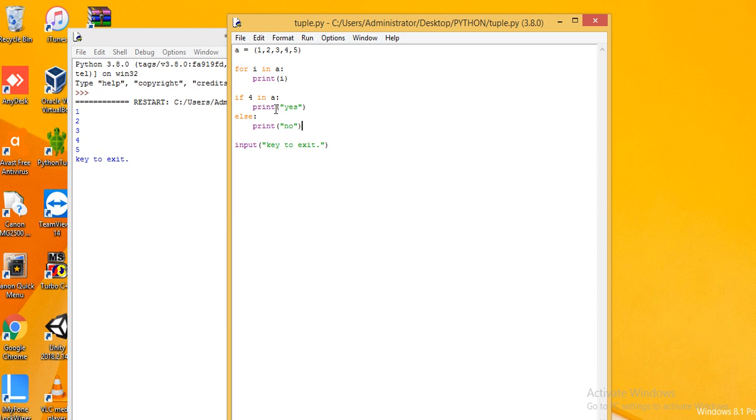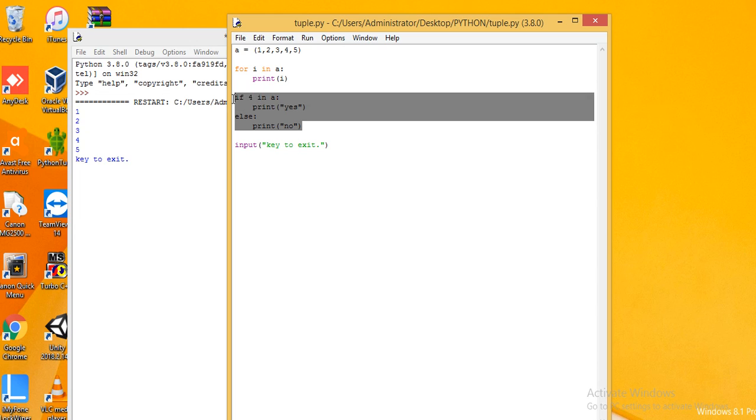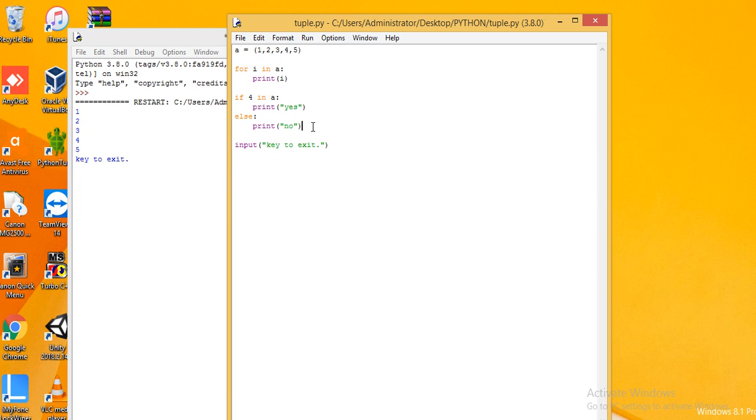Let's save it. Before running the program, let's copy and paste this program again and write 6 and not in A. Now let's see what will be the result. It displays the values same as here, and after that it checks if 4 is in the variable A. Yes, it's in the tuple A, so it prints yes. Then it checks if 6 is not in A. 6 is not in A, so it prints yes again.